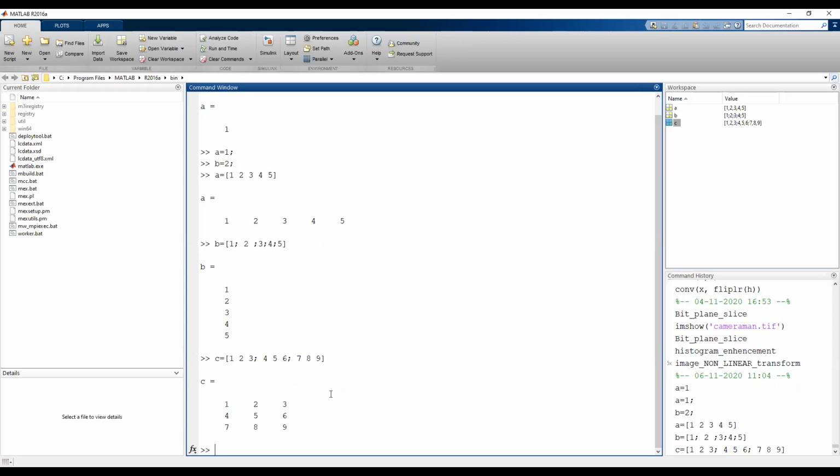Anything that we do here in the command window is stored in the workspace. These are all temporary variables stored in the workspace. Here is the command prompt where we are typing, and we get an echo if we don't put a semicolon, and no echo if we put a semicolon.